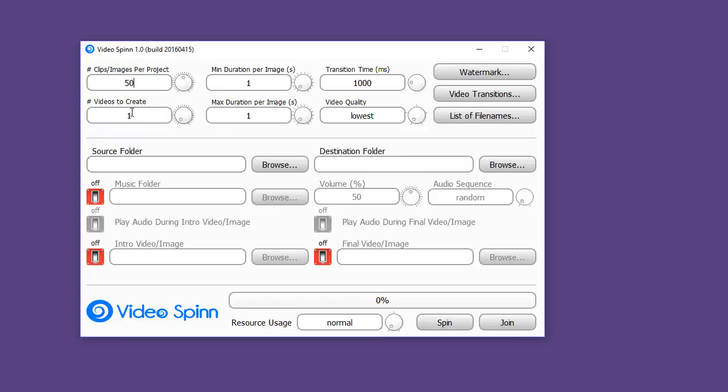Below that, you have the number of videos to create. This is where you select the number of videos you want to create in this project. You have the ability to create up to 100 videos at a time with Spinn. All videos will be saved in your destination folder, which can be any folder that you choose on your computer.